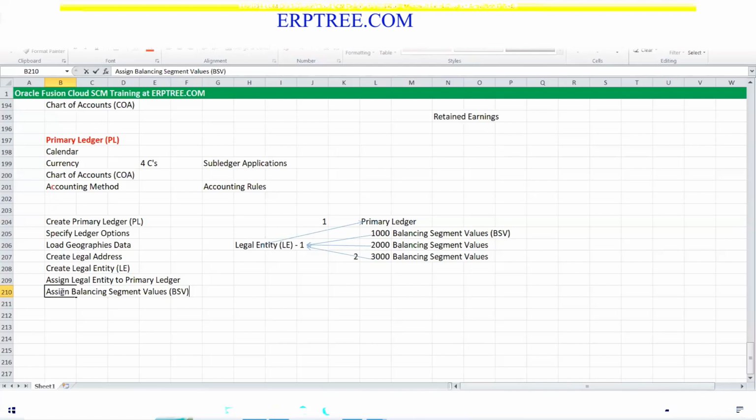Okay, can I call department values as BSV values? Can we call department values BSV values? No. Only when the balancing segment is added to department. To which segment we are assigning primary balance and segment label, that segment values only we call as balance and segment values. Okay. Assign balance and segment values to legal entity.